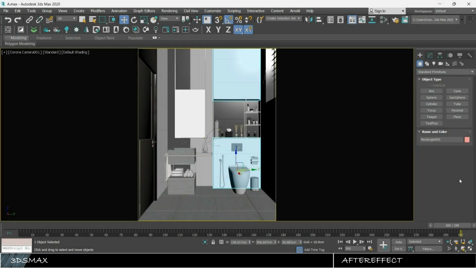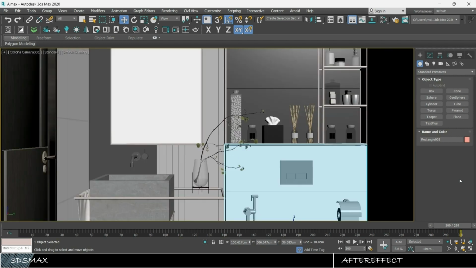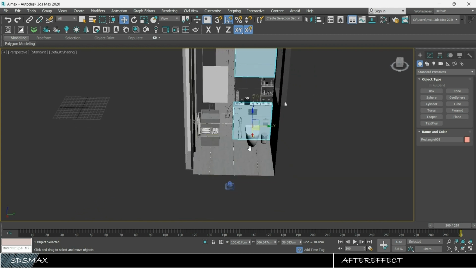Here we have a bathroom scene, and what we're gonna do with it is a simple animation. Don't panic, it's just a simple animation. Just follow the steps and you will be okay.